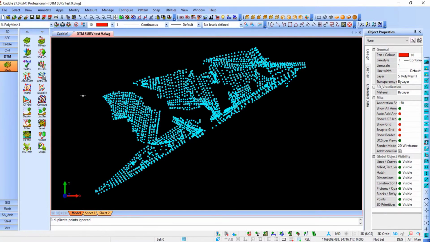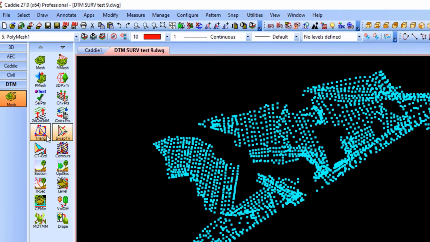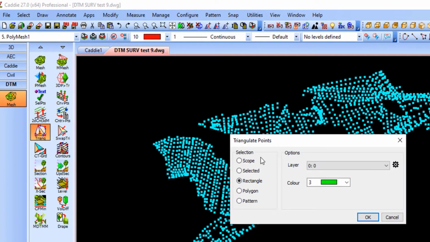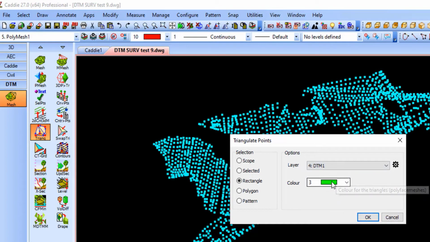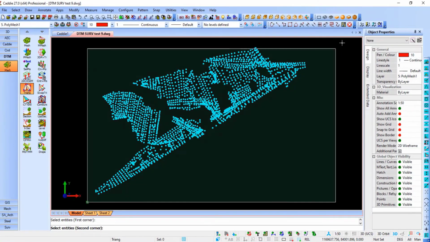Now we move on to the digital terrain modeling part of Caddie. You've now read in accurately the three-dimensional points from a file. First of all, as you've read in the points, you need to triangulate them. You go to the triangulation command. Caddie will prompt you: do you want to do the scope? Do you want to do a rectangle? I'm going to use a rectangle for this. What layer should it be on? Let's say it's on DTM 1. What color should it be? And then you can say, okay, draw a box around it.